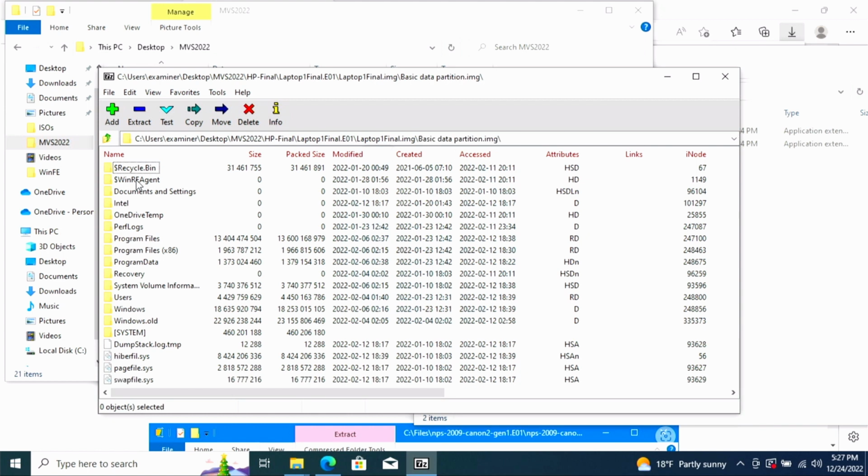And so after about a fraction of a second, 7-zip shows me the content of that partition, which, as suspected, is the C drive of the laptop. As I can see, the Documents and Settings folder, the Program Files folder, Users, and then the Windows folder, etc.